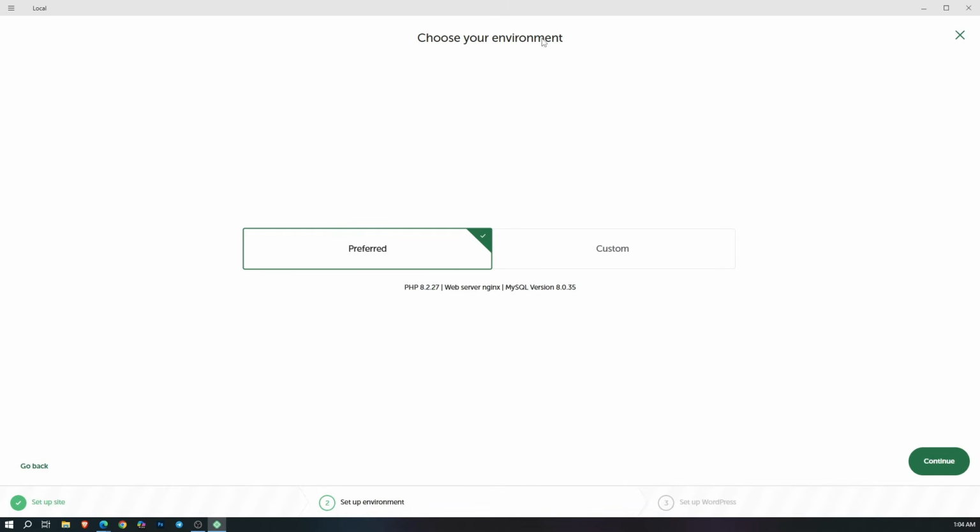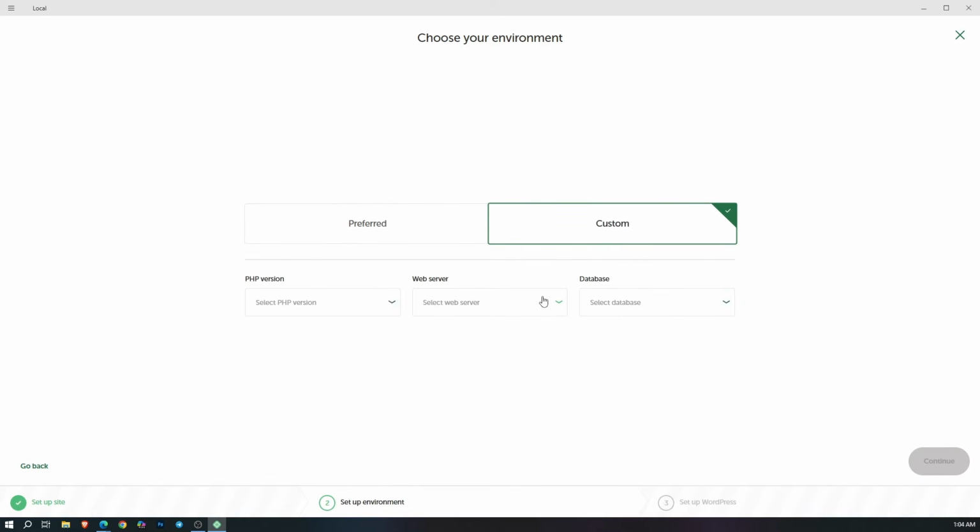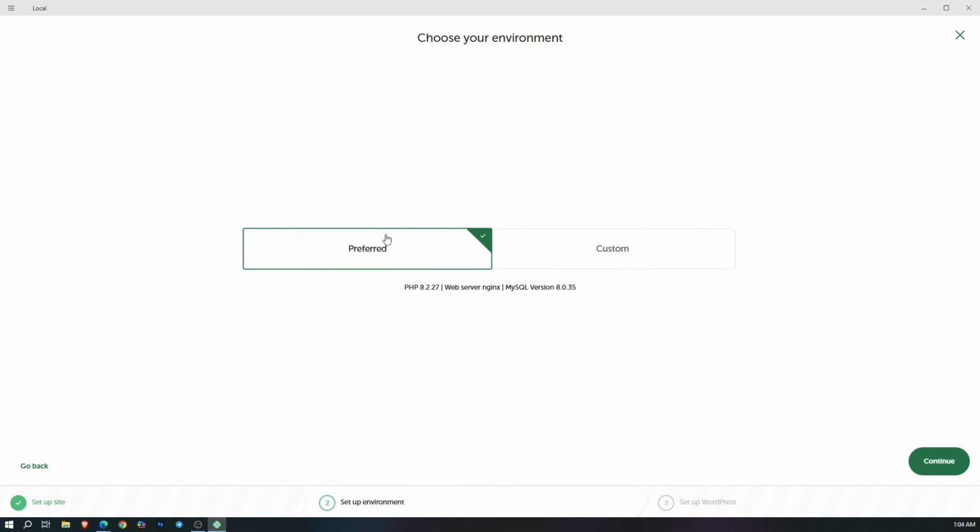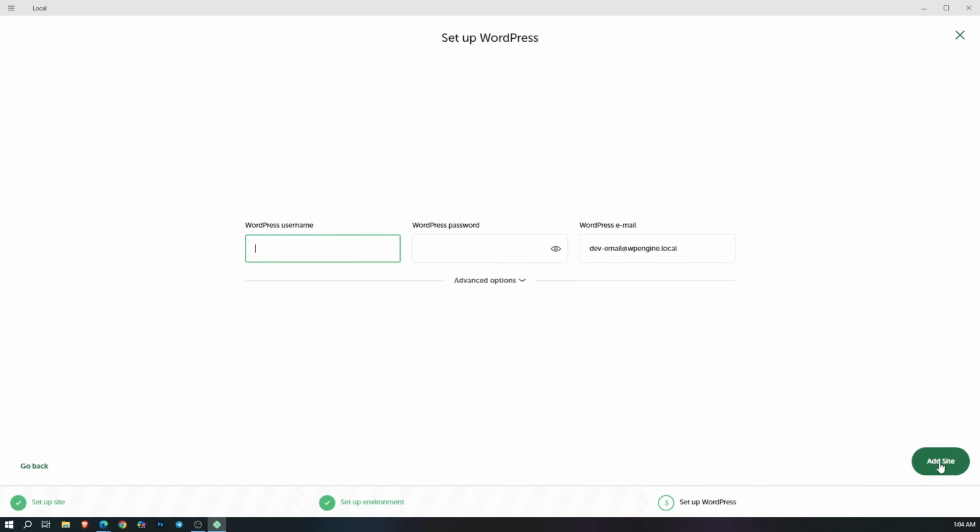All right, so you can choose your environment also. You can leave it as preferred or click custom to choose which environment you want for yourself. For the PHP version, you can decide to select which version of PHP that you want. Your web server, you have just one option, and your database, you have several options to choose from. But for my own case, I'm going to leave it as preferred because everything works well with preferred, and I'm going to click on continue.